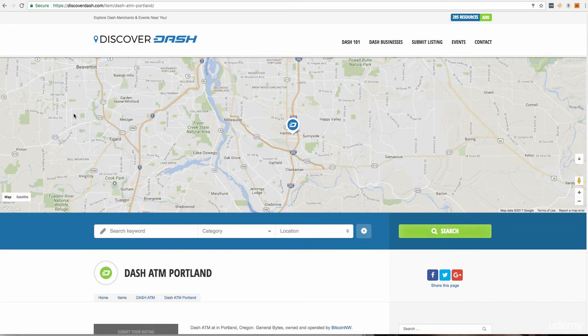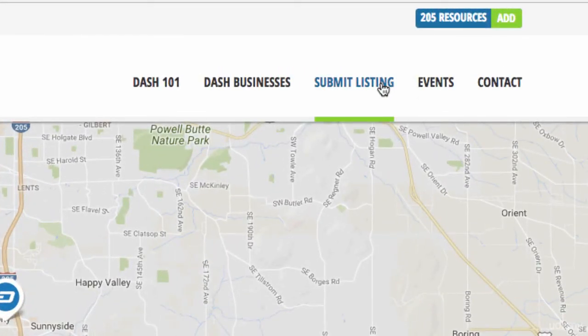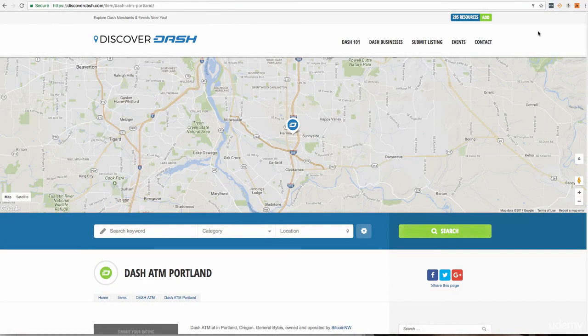If you're a small business or a business in general and you're wanting to accept Dash, you can actually submit a listing to Discover Dash, and people that want to spend their Dash can find your platform much easier. And if you have any questions for the Discover Dash or Dash Force News team, all you need to do is click contact.